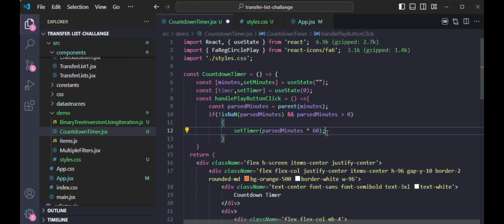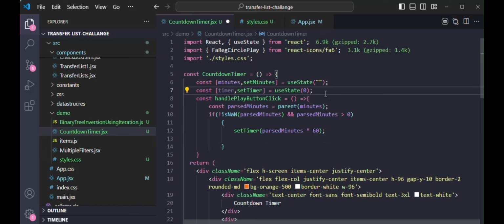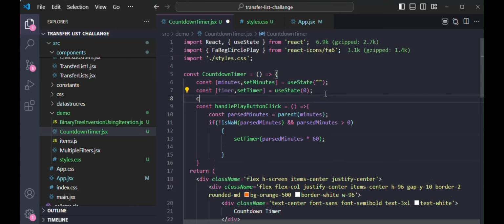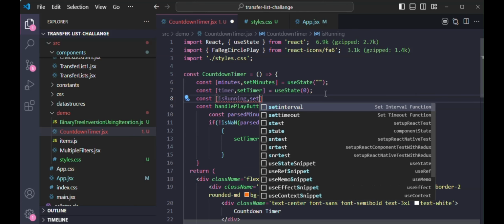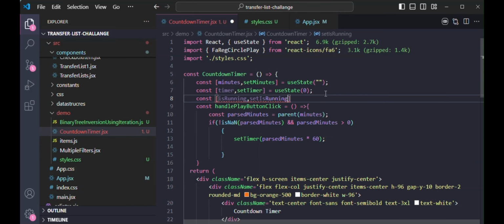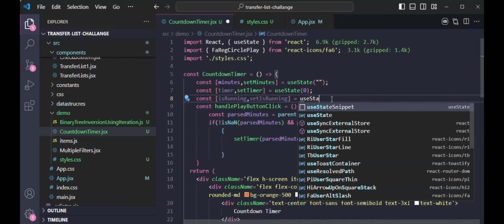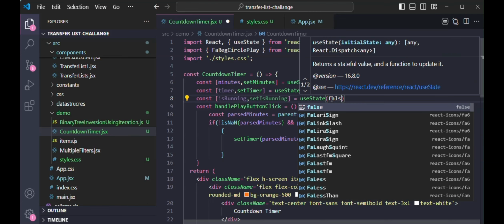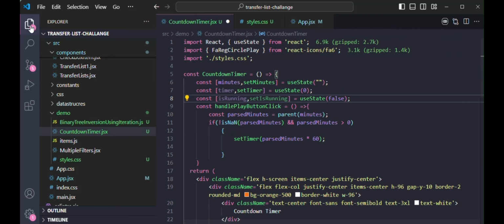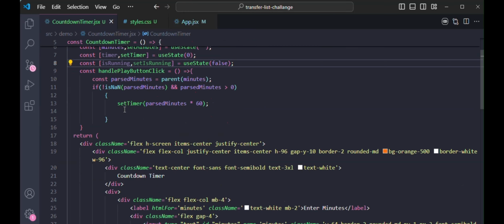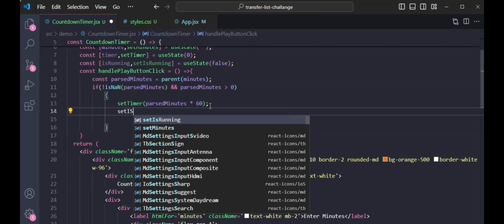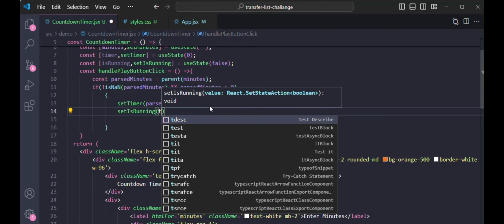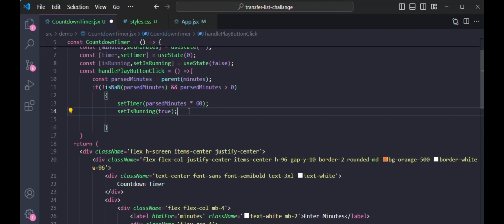Okay, and then we should have one more state variable, that is state hook. We should use a state hook for a state variable to check whether timer is running or not. isRunning, setIsRunning. Initially it will be false, but as soon as we enter into this loop, we should set it to true, that is setIsRunning to true.